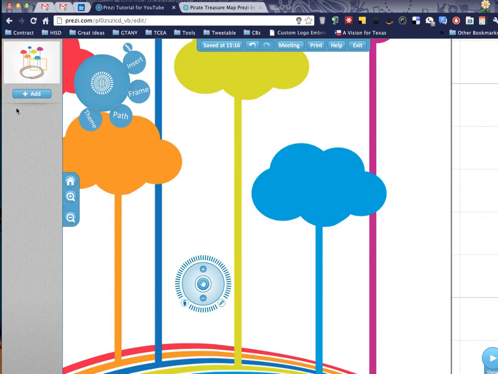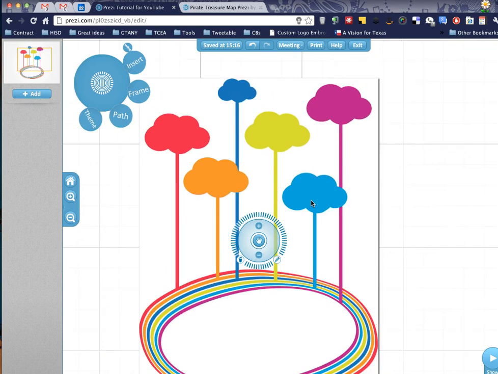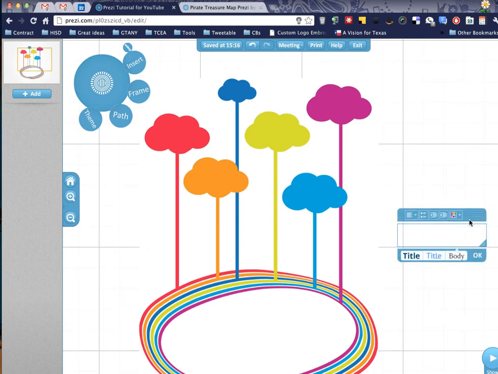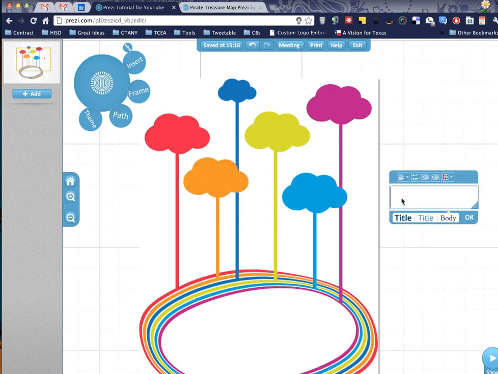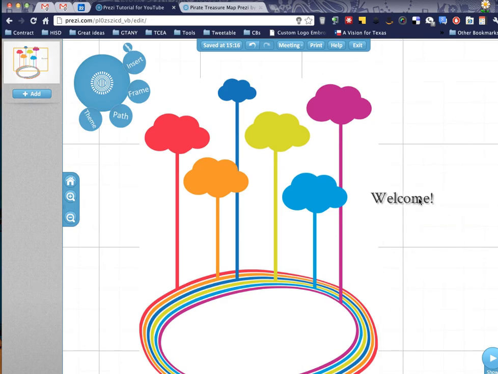So now I'm going to click back to my write tool up here, and then when I try to click back here to type on this, I'm not getting any word options, and it's because of my zoom level. So I'm going to type right over to the side, and then I'll just drag my text over onto my bubbles. So maybe this is my introduction, and I'll click OK.